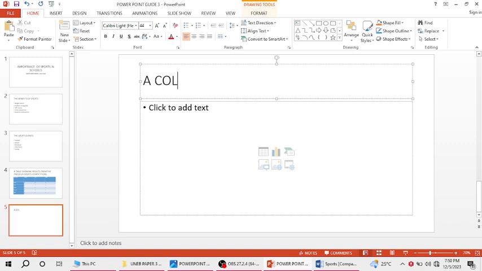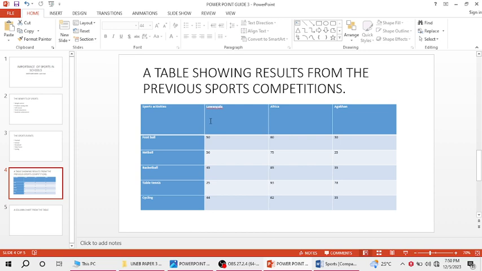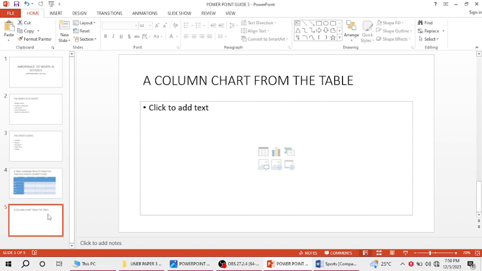A column chart from the table. You could go with any title you want, but this is just mine. A column chart from the table. This is the table we're going to use to draw a column chart.